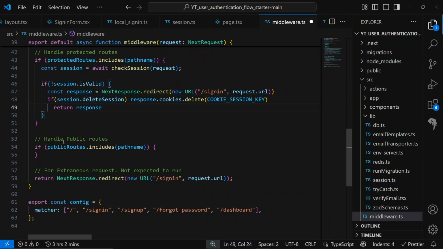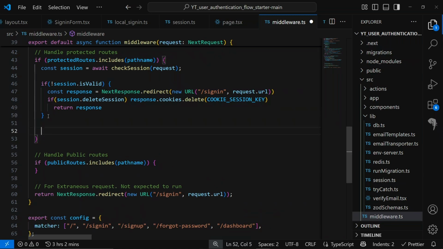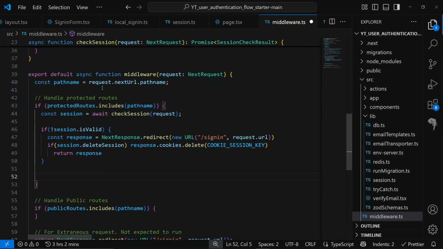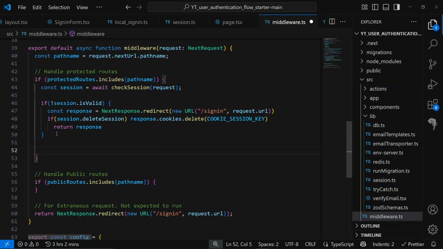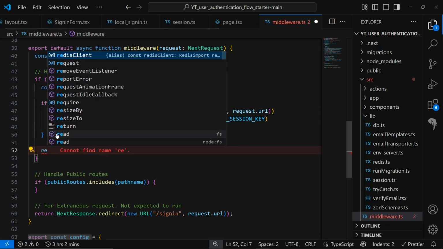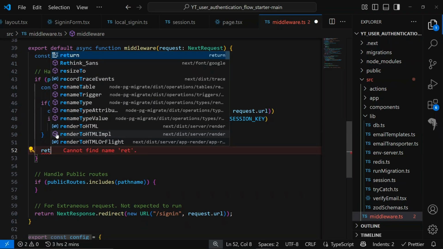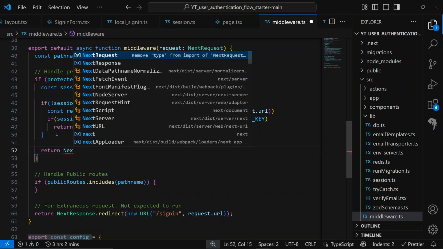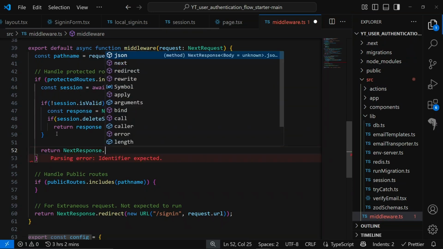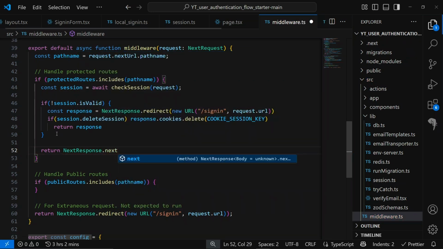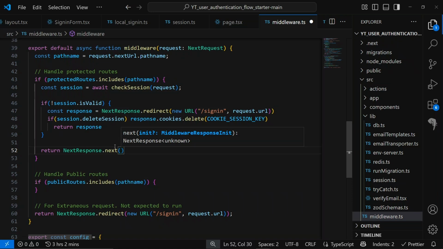Okay, but if the session is valid, that means we should allow the user to proceed to the dashboard page. All right, so I'm going to return a next response that should allow the user to proceed to the dashboard page. So I'm just going to say NextResponse.next, which means the user session is valid, proceed to the dashboard page.